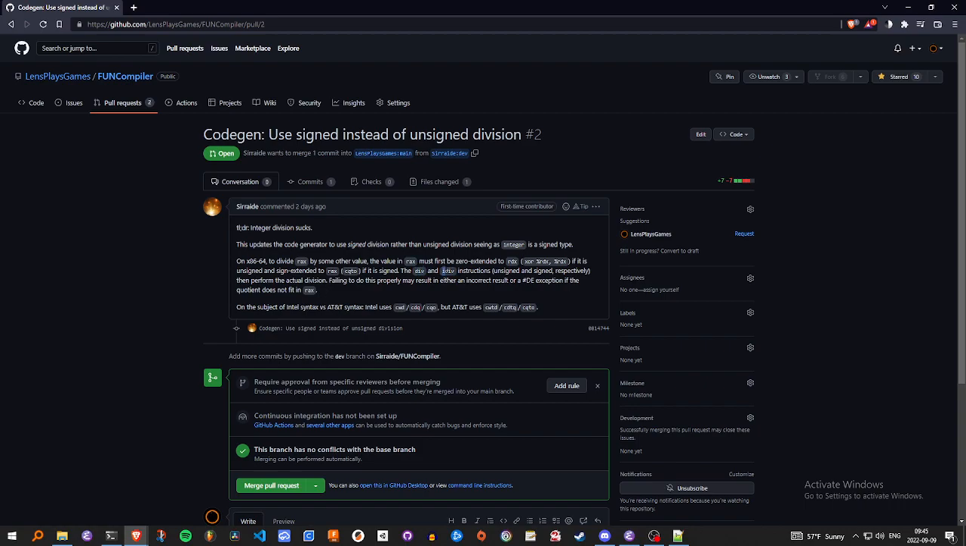How are these different? I'm actually curious. I wonder if idiv doesn't set... So idiv does signed, div does unsigned. So div probably doesn't set the flags for carry or whatever, or overflow. I'm not sure. Failing with division.